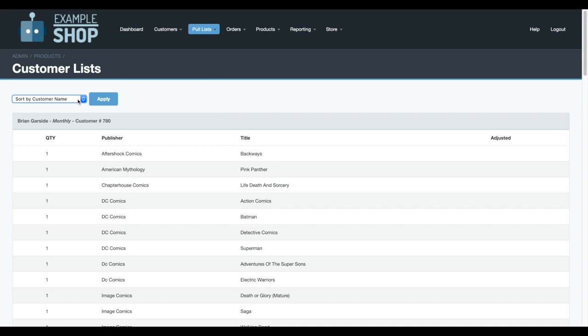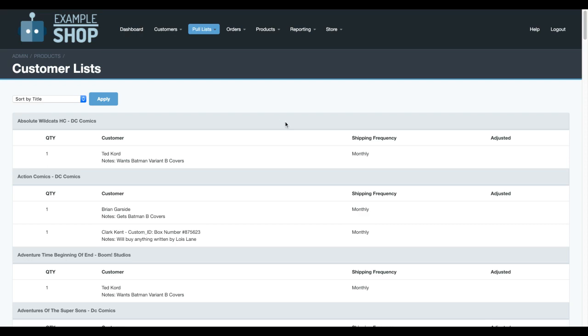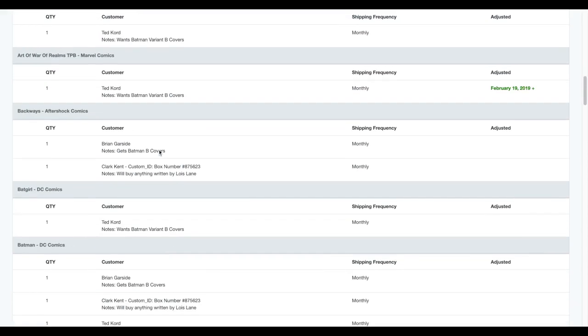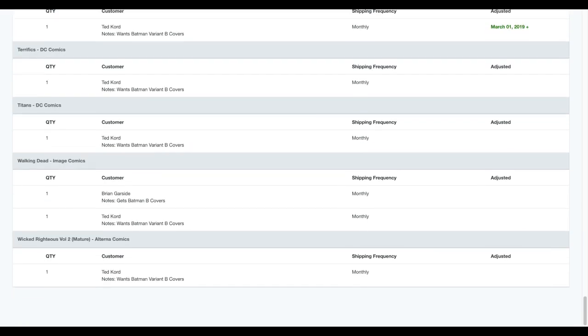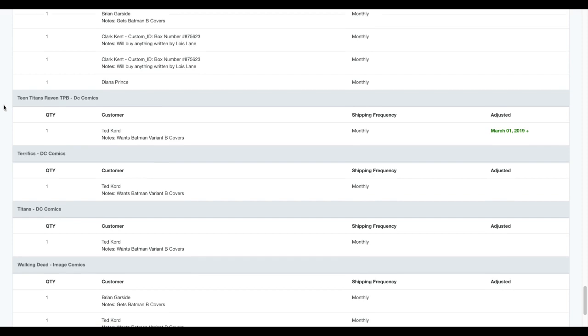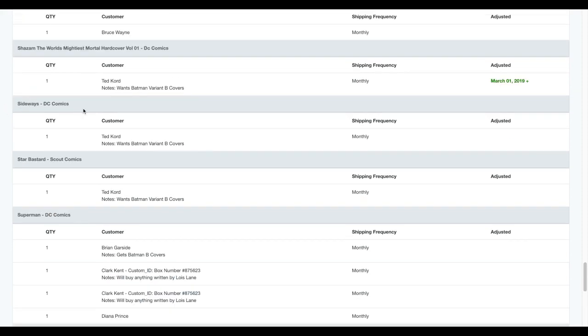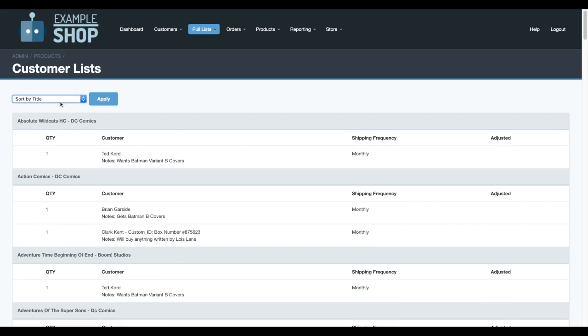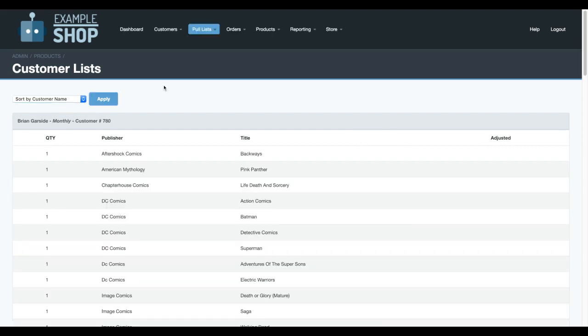You can also sort it by their pull ID. So if you guys have pull IDs, so box number 12, you can sort it by that, or you can sort this by titles. You've got to go down a little bit. You want to see how many people are subscribed to a specific title, Raven, Sideways, Shazam. That shows you at a quick look how many people are subscribed to those.